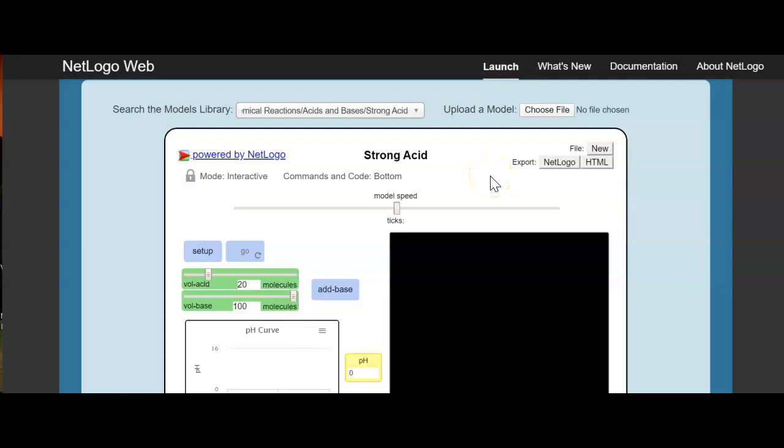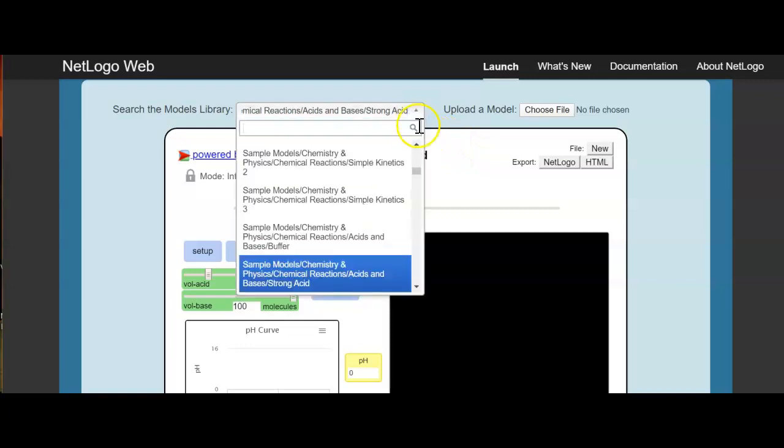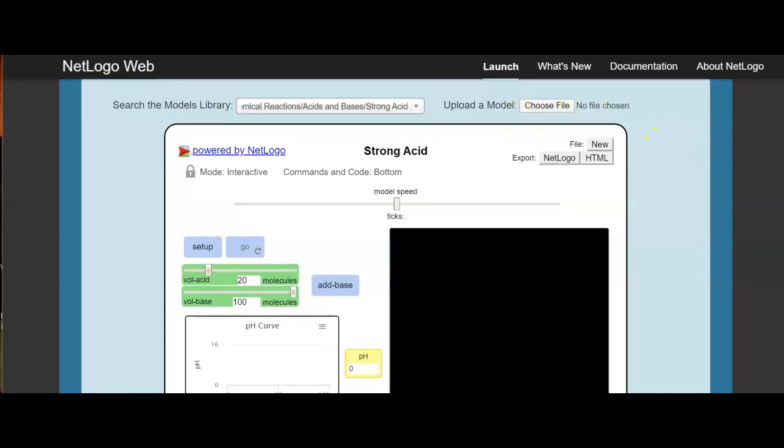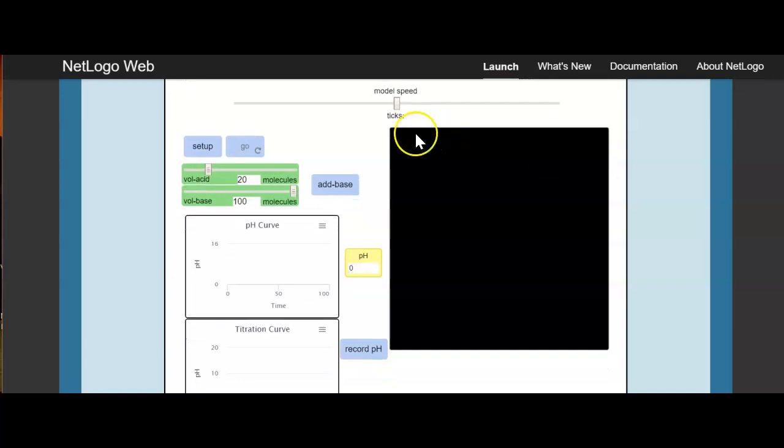Welcome to the NetLogo Web interface. To get started, make sure that you have opened the correct model. You can select your model from this drop-down menu or by uploading a file. Once you've uploaded the correct model, you'll most likely see a black square. This is the environment where the action or simulation will take place.